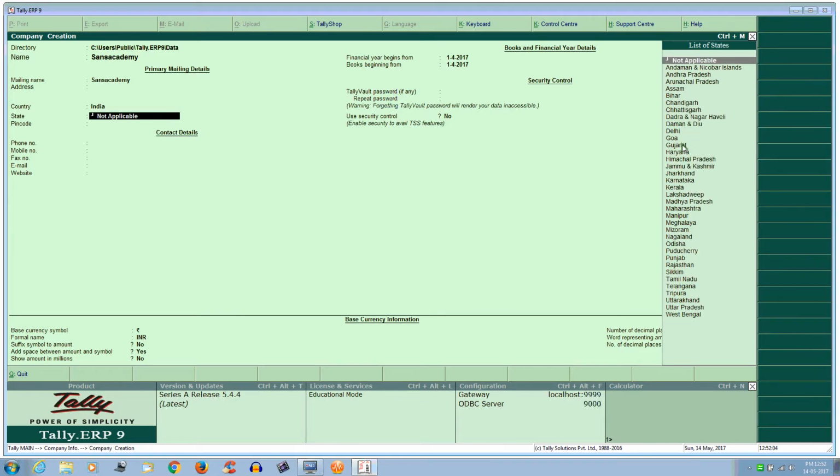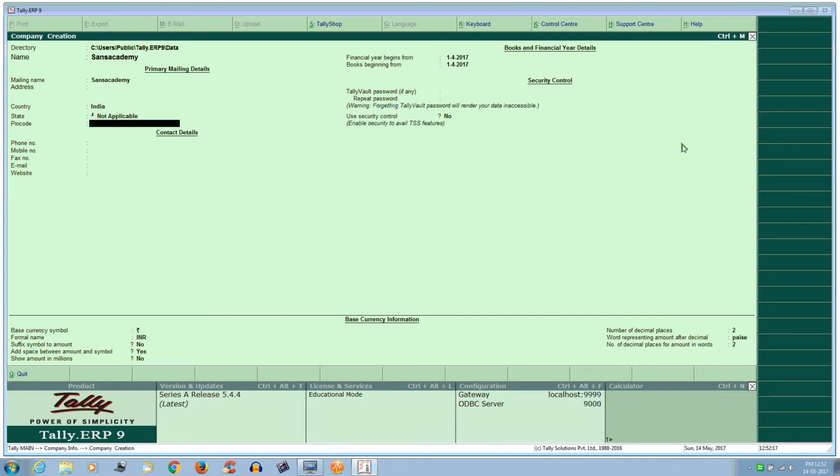After that, you can select a state in India or the country you have selected. If it is not applicable, then select not applicable. You can enter your PIN code or zip code, your phone number or mobile number, email address, and you can also enter a website.